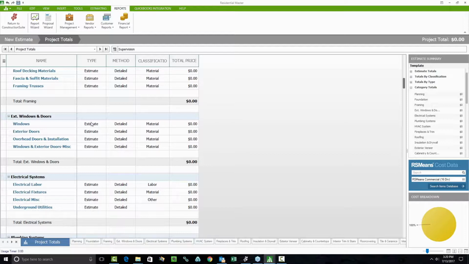But again, you set up these categories to be a little bit broad. You're not going to be doing exterior bay windows. That might be one job that you do, but in this case, you just call it exterior windows. Within that category, you'll see the subcategories: windows, exterior doors, overhead doors and installation, stuff like this. Again, nothing too terribly specific. The specifics might come later with line items or descriptions or something like that.